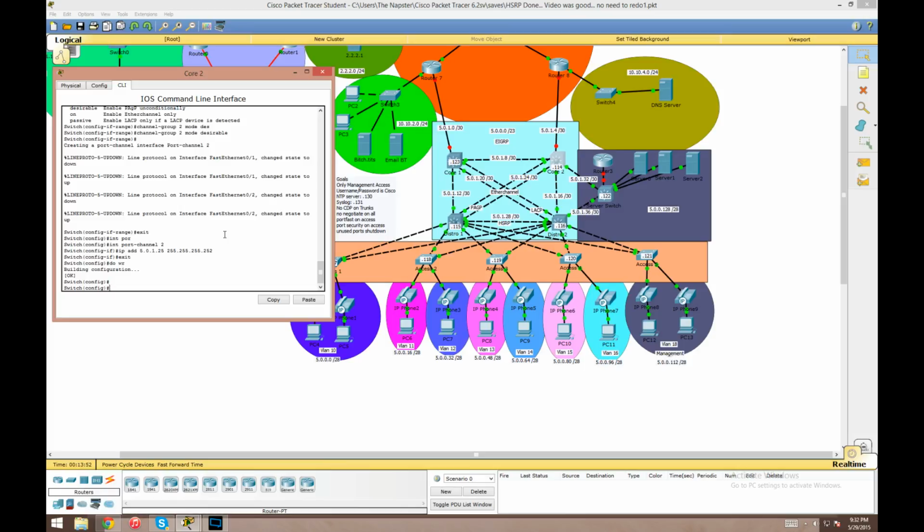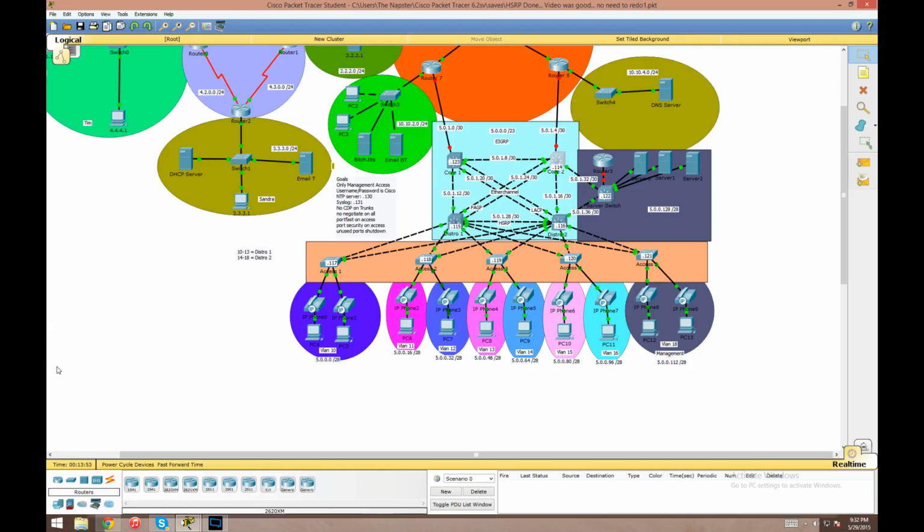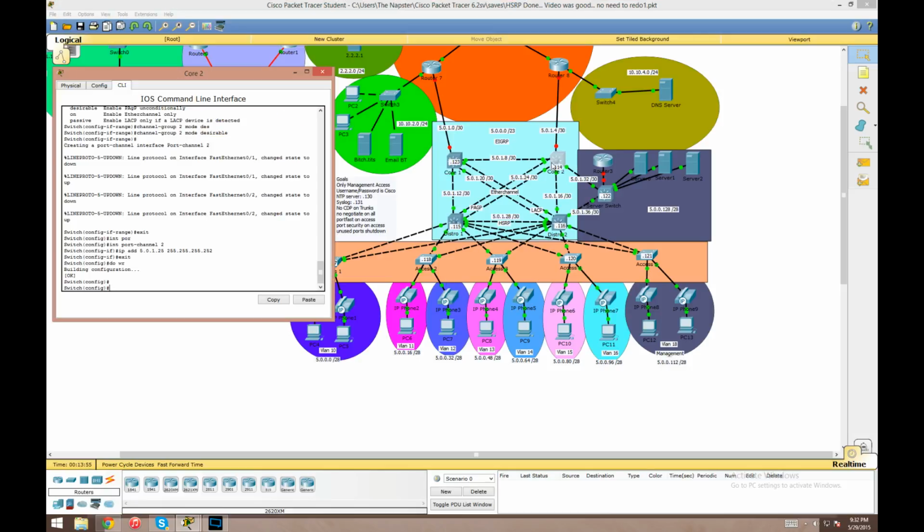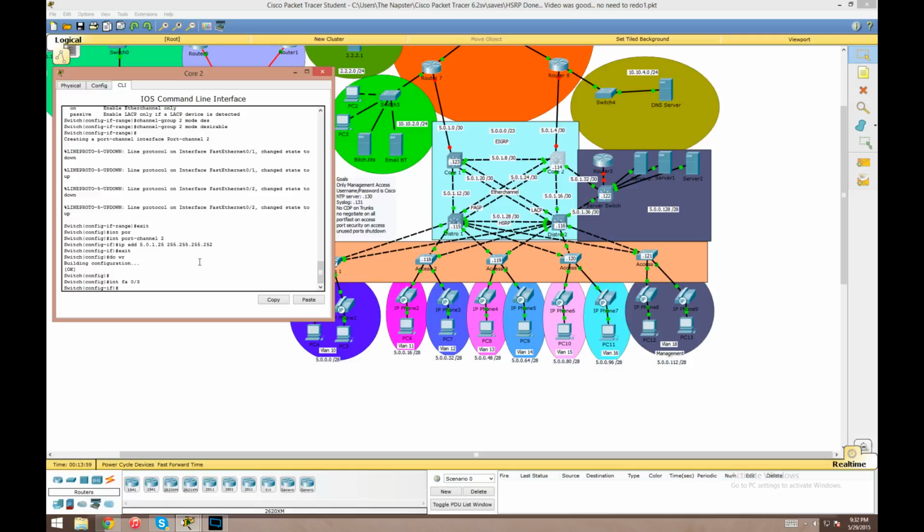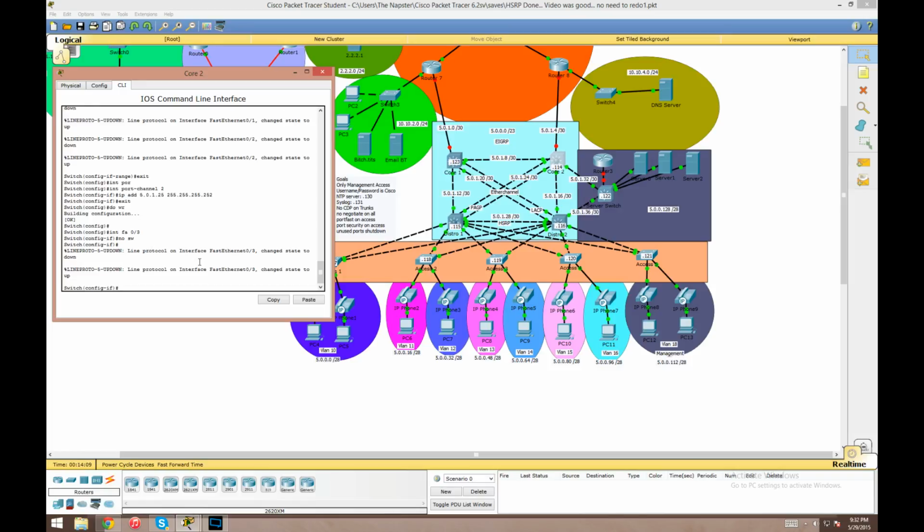Now on Core 2 here, we've got one more link that we need to configure, which is interface FastEthernet 0/3. This is our link to the server switch. Actually, it's not going to be a switchport here, so we're going to use the no switchport command and give that the IP address of 5.0.0.131. Now I'm going to explain this right now.